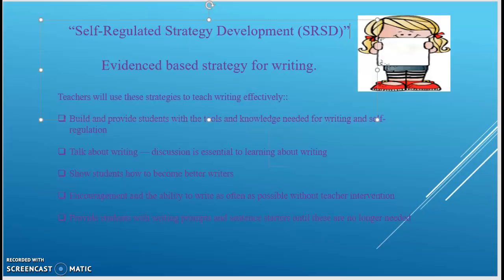Another strategy is the self-regulated strategy development. It's an evidence-based strategy for writing. Students use this to build stamina for writing, and the goal is that the teacher will no longer have to provide them with writing prompts. They will use these strategies, which build and provide students with tools and knowledge needed for writing and self-regulation.